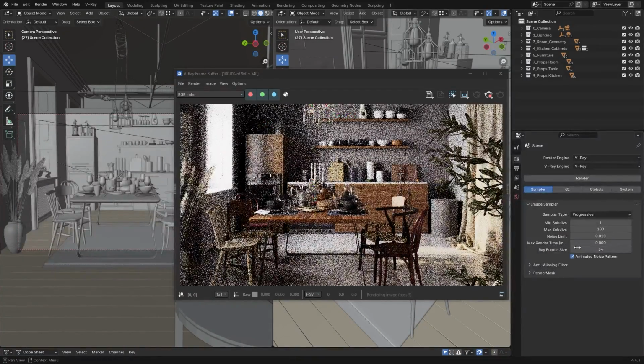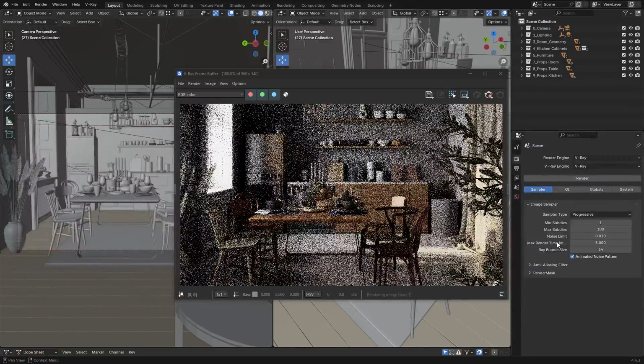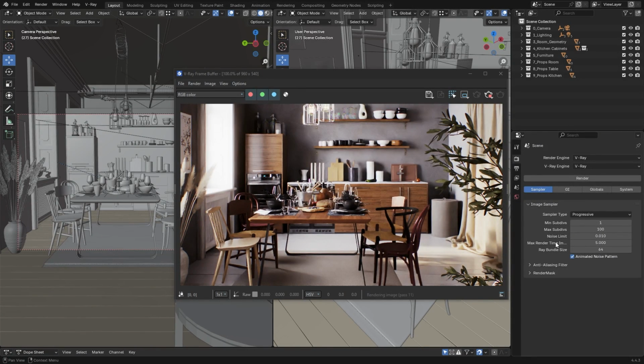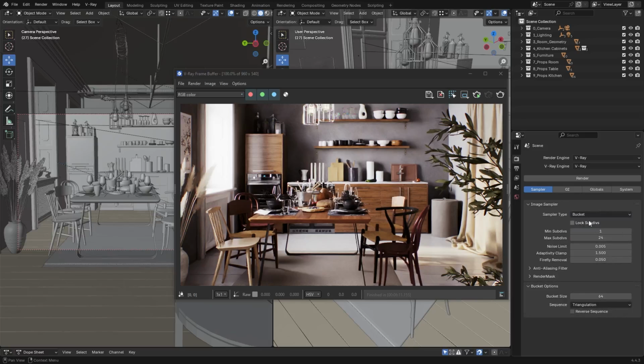Let's say you've only got 5 minutes to spare. You can ask V-Ray to render until it reaches a noise threshold of 0.01 or until the 5 minutes are up. That's super helpful for animators working under tight deadlines or when you want to squeeze the most out of your render time. Now, let's switch the sampler to bucket mode and see what's new there.